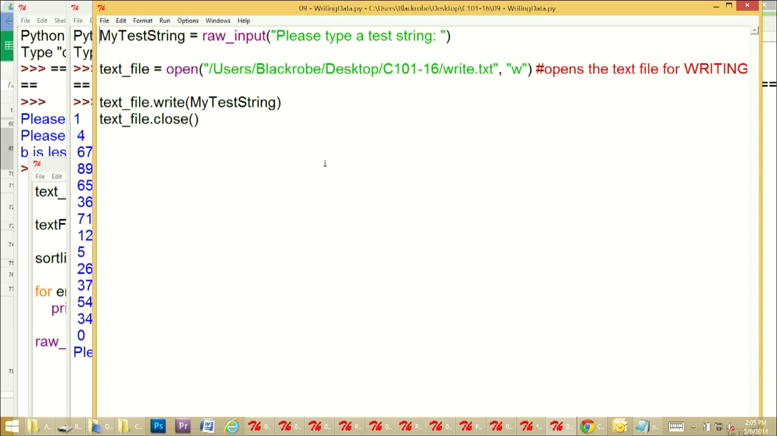Remember how I told you that R was going to be important in the open? I'm doing the same thing here, but I have a W. So I'm writing. What this is going to do is ask me to type a test string. Then it's going to open a file for writing, not for reading, push that string into the external file, and then close it.